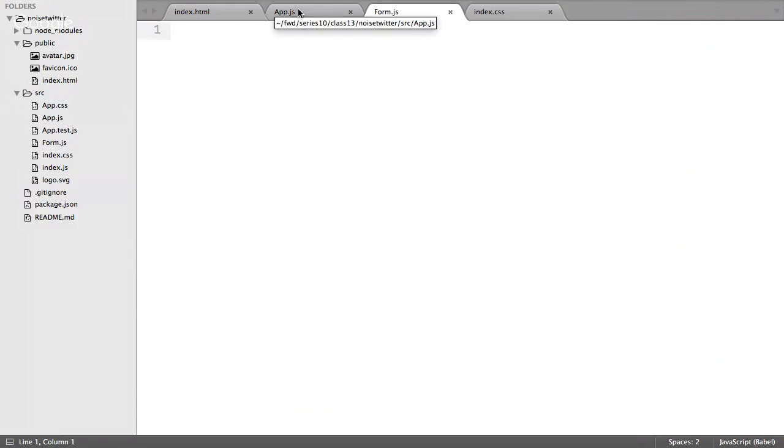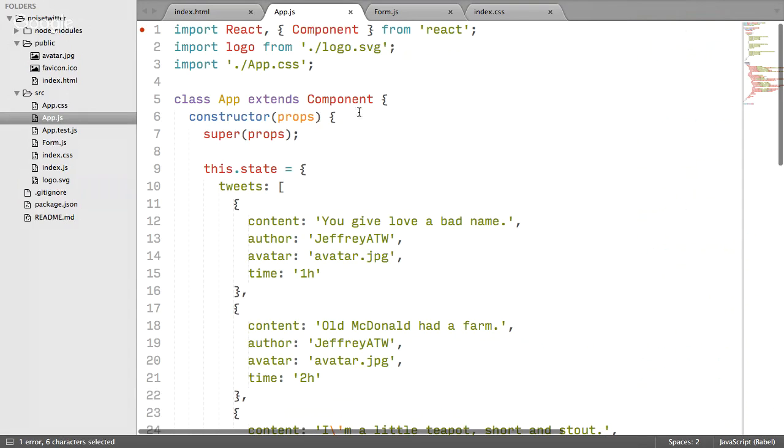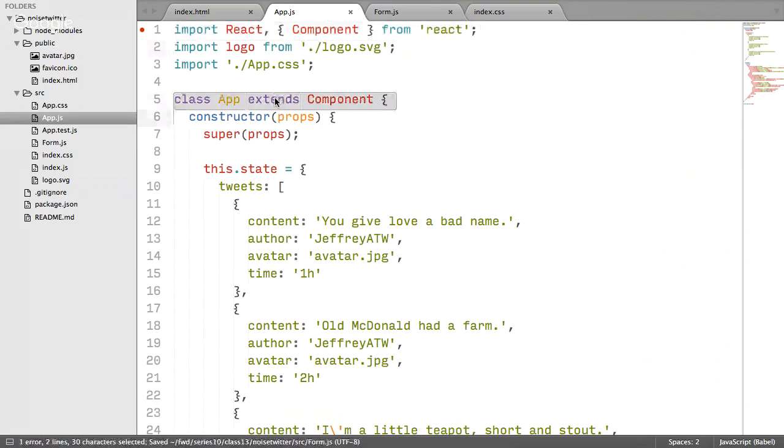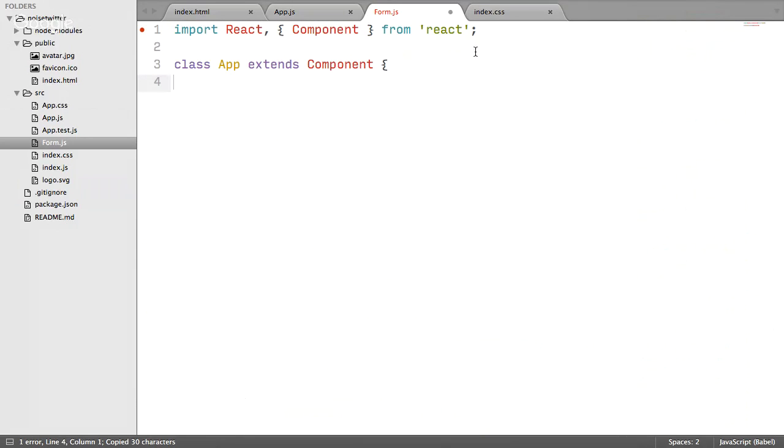And Form.js is going to start out kind of looking like App.js. I'm going to go ahead and copy this first line from App.js and also copy this line from App.js. And I'm also going to create a render function. And the render function will return something.